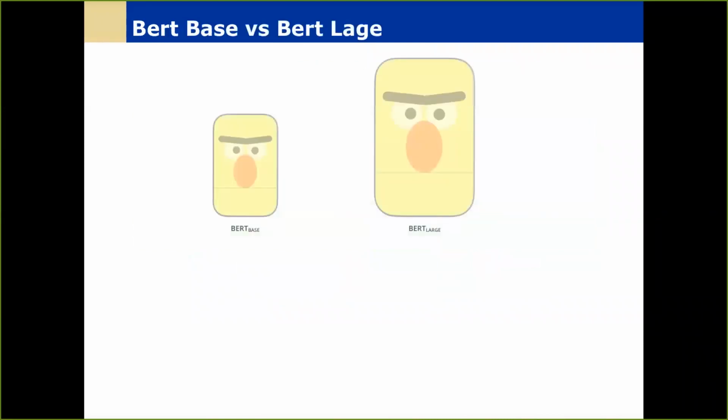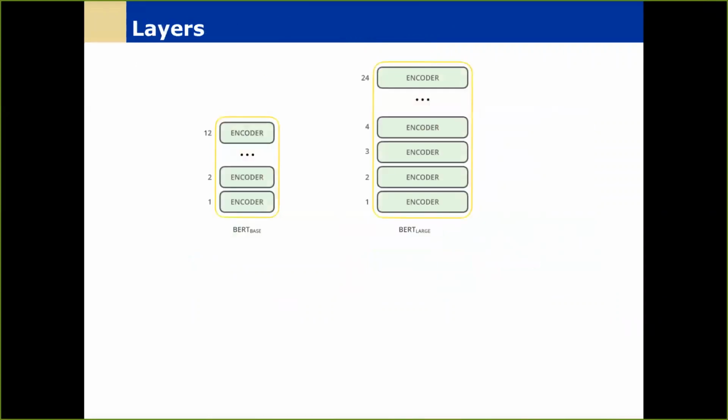Now, there's actually a couple different versions of BERT. There's BERT base and there's BERT large. And they're basically very similar. In fact, what they involve is using the modules of an encoder module, which is basically based on the encoder portion of the transformer that I referred to before.